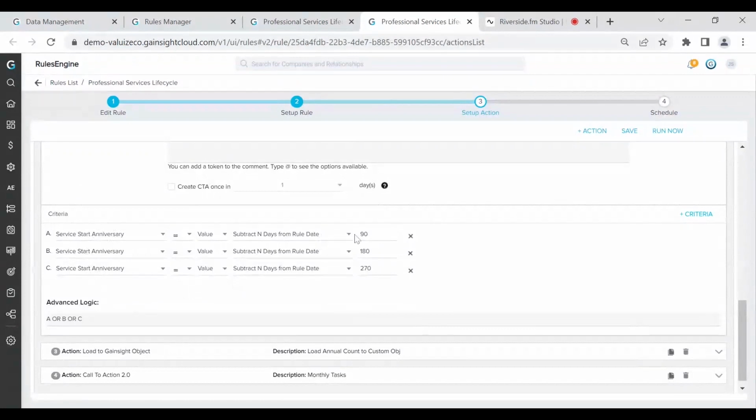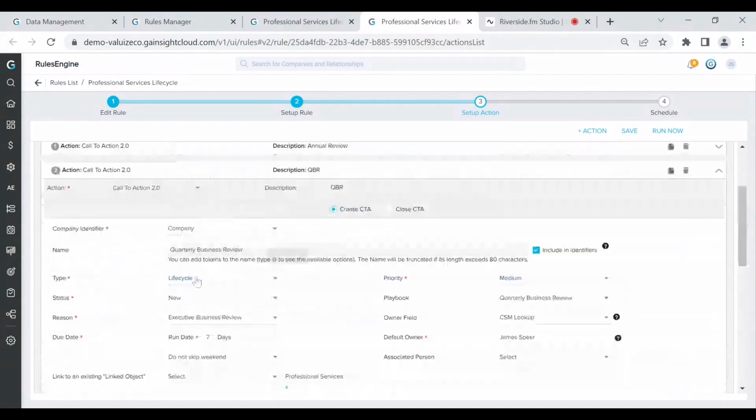And we're taking a look when the rule is 90 days away from that service start, 180 days from the service start, and 270, which gives us a quarterly look at the engagement. And again, because of that annual count and the modifier being added to our professional services start, every year that this engagement is active, we're going to be generating a quarterly business review 90 days from that professional services start. So 90 days, 180, 270. And then as this progresses a full year, again, 90, 180, and 270 for that next year, we will get these QBR CTAs created.